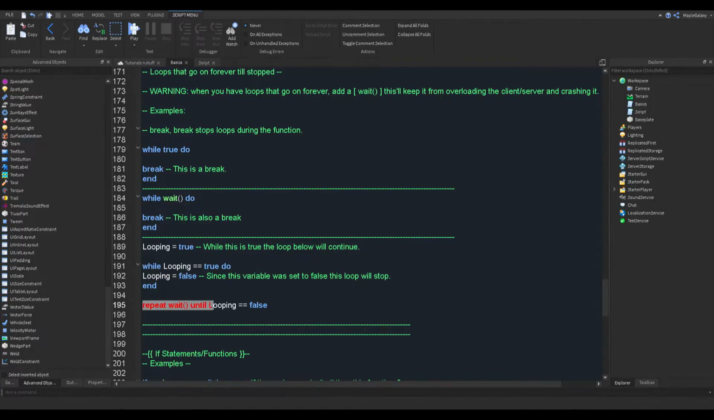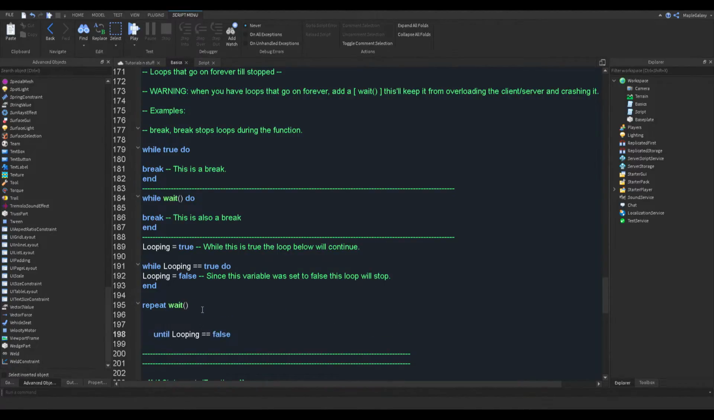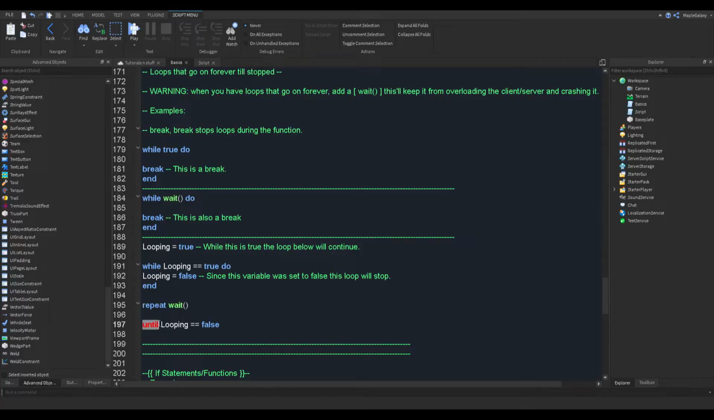And down here it's the same. Repeat wait. So anything you put inside here, that happens. So this can also happen. So you can fit anything you want in there, which I will leave for whoever's doing it. And then until, so it repeats wait until looping equals false, which I've set here, so this is not going to happen.